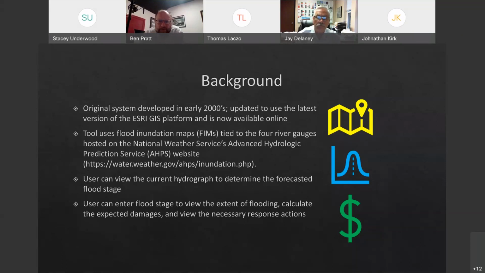And just quickly, you're able to select a stage of inundation at one of those forecast points, display the map, and then identify areas that are impacted and damages, with resultant damages.